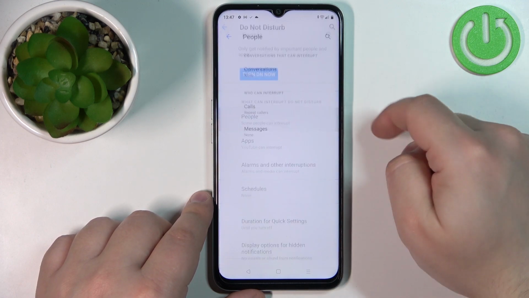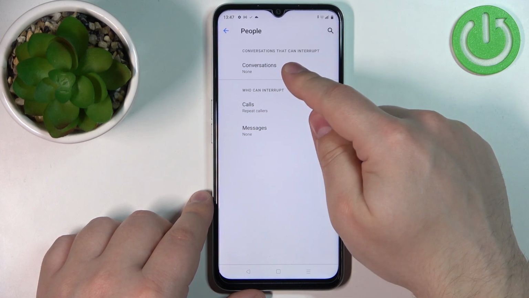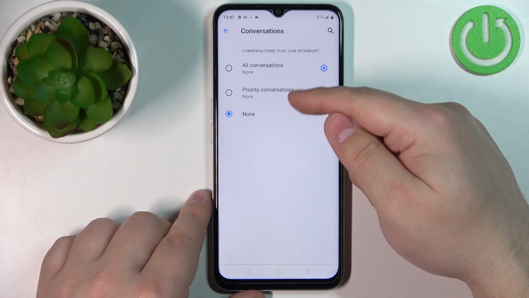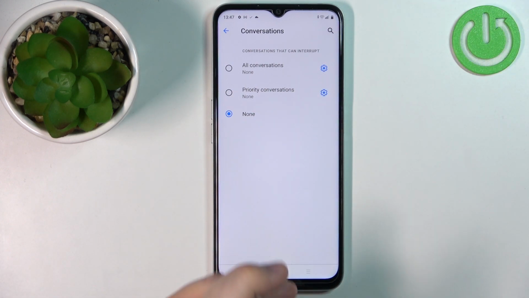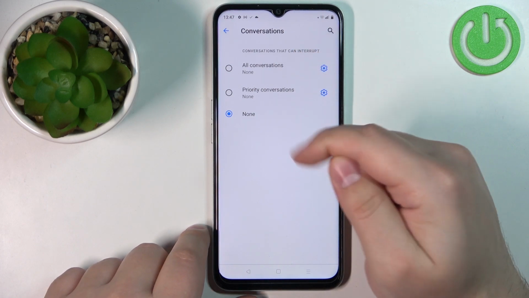Let's tap on people first. Here we can select conversations, calls, messages. If you select conversations, here you can select what type of conversations can interrupt the Do Not Disturb mode. And we have all conversations, priority conversations, and none.